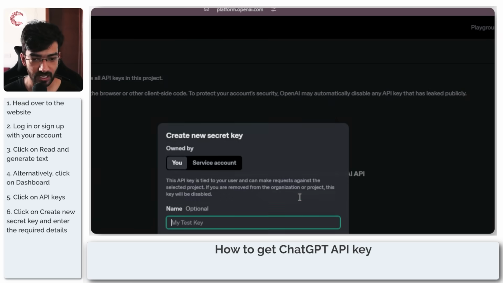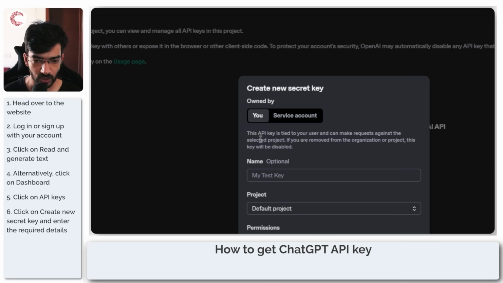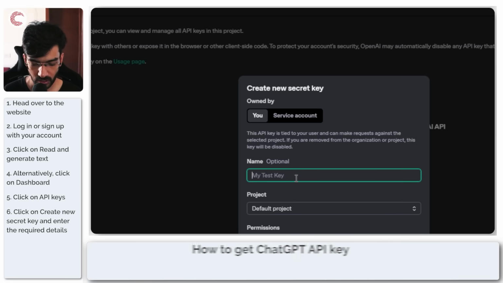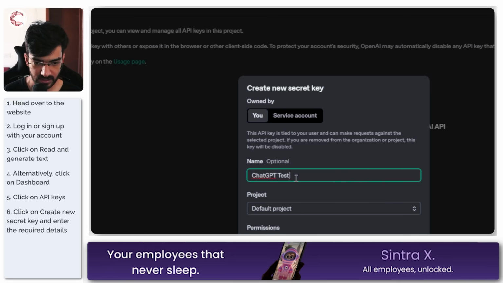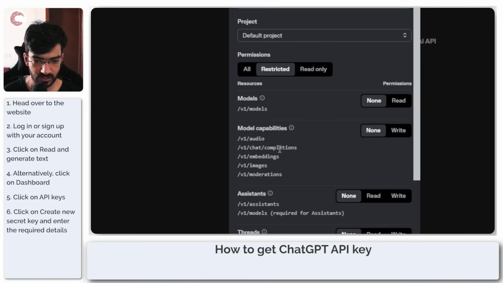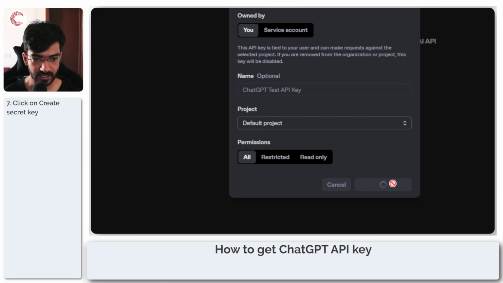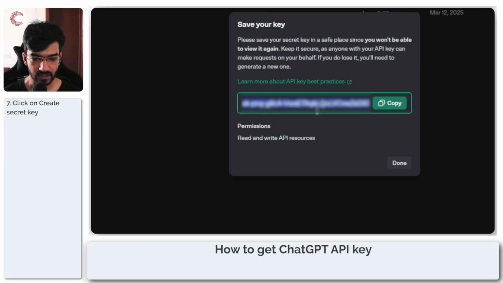So just go ahead and click on the create new key. You can either have a service key for a project, or you can just have one key for your user. So I'm just going to call it ChatGPT test API key. You can select which project this key goes to, and then you can have its permissions. So it's restricted, read only, or has all the permissions. For the purpose of this project, I'm just going to go ahead with all permissions and then click on create secret key. And here you go.